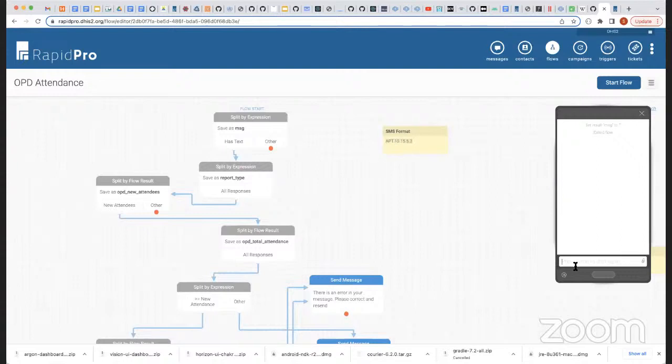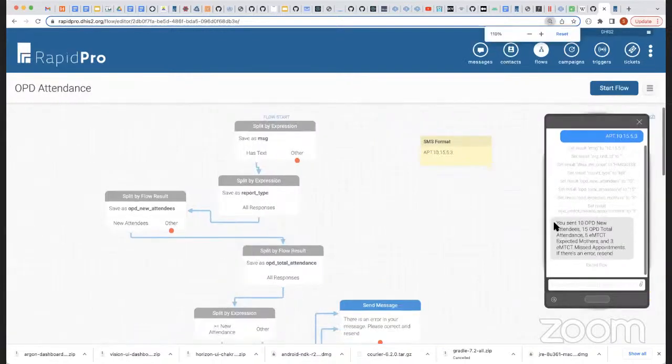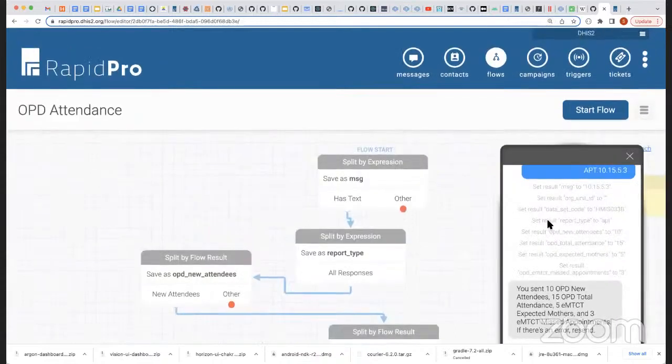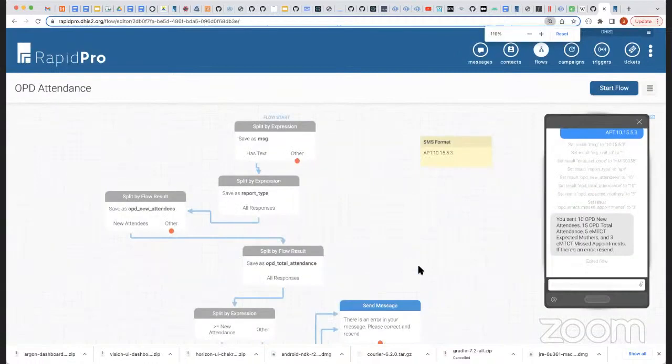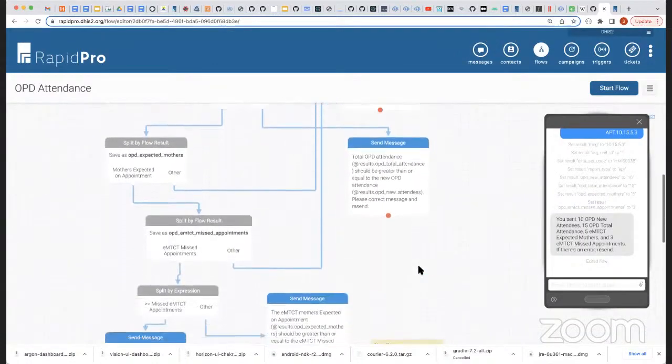I don't want to do a lot in terms of what it is like, but if I may, I'll copy an example message and demo it in my simulator. The simulator will just show you how it has split them. I know right now my screen is not very good in terms of size, but you can see it splits each of the values: the new attendees, the total attendance is 15, the mothers who are expected 5, and 3 that missed the appointment. We can share the JSON file for those who have access to RapidPro, and I don't want to take too much time on the demo, but that's it.